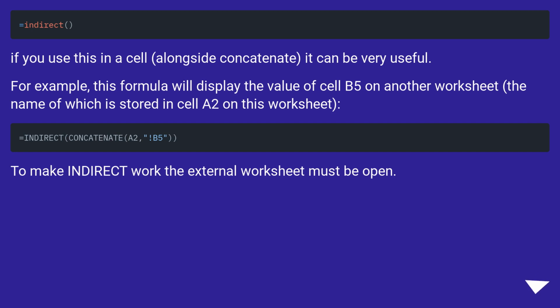If you use this in a cell, alongside concatenate, it can be very useful. For example, this formula will display the value of cell B5 on another worksheet, the name of which is stored in cell A2 on this worksheet. To make indirect work, the external worksheet must be open.